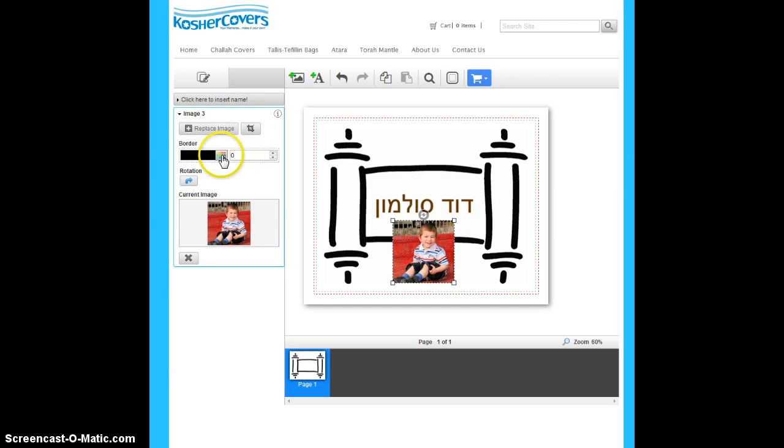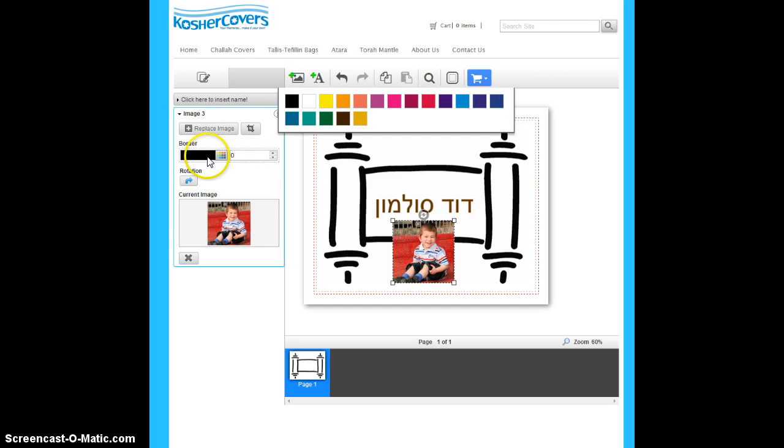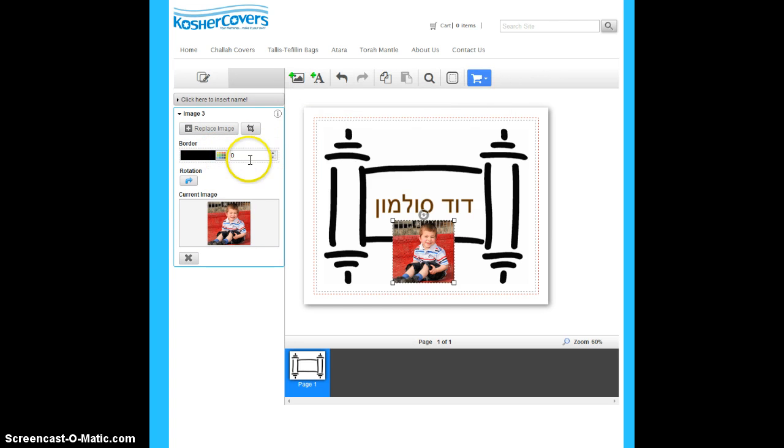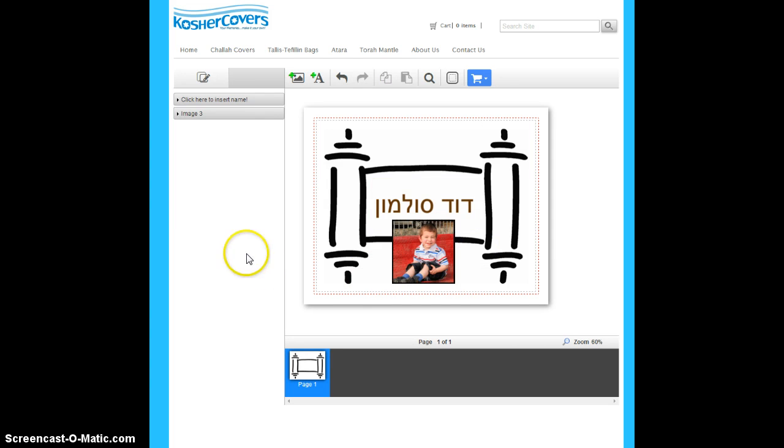Actually, as you can see, you can also add a border. I'm going to leave it as a black border, but then you need to change the number here. Let's give it a border number of 3. And you can see now we have a black border around it.